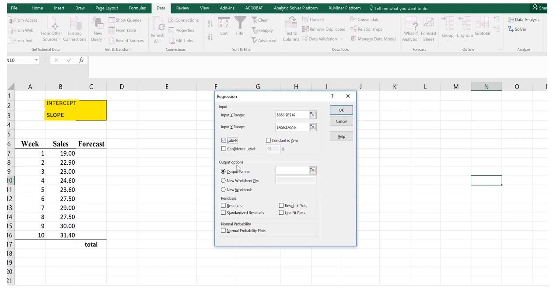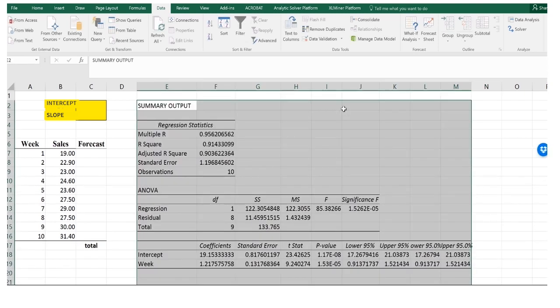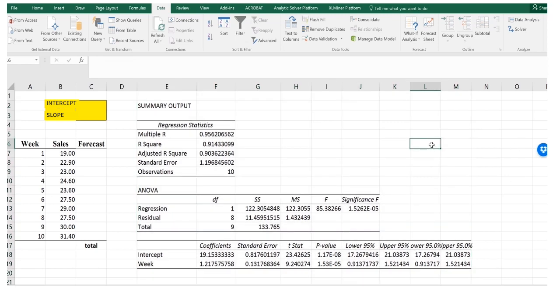There's that. The rest of the stuff we don't need to worry about. Output range, normally I'd probably send it to a different sheet, but I want it all to show up on this page. So I'm going to click here and say, let's have it start over there so we can see everything on one screen. And then you click OK. And voila, Excel has just run the regression output and done a whole bunch of different calculations.